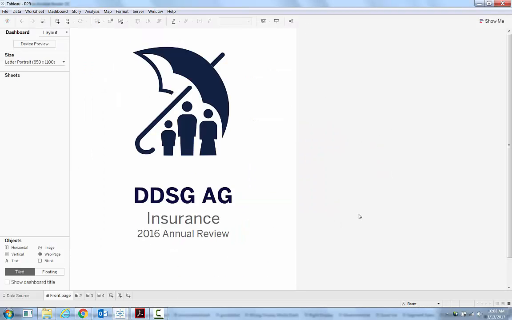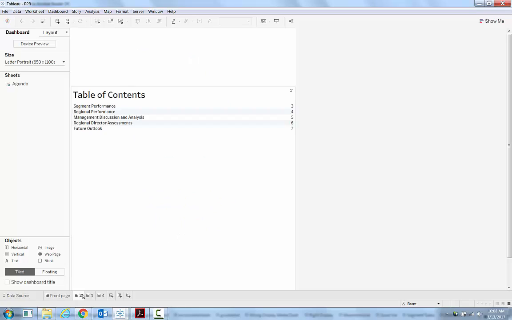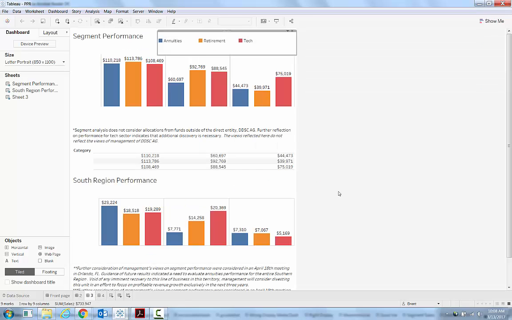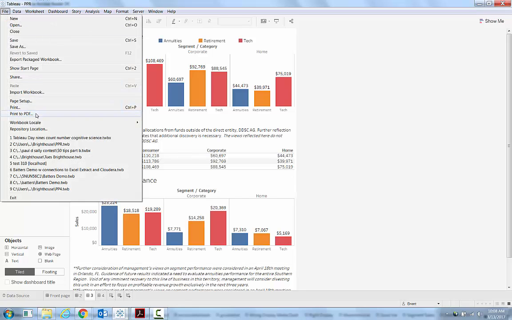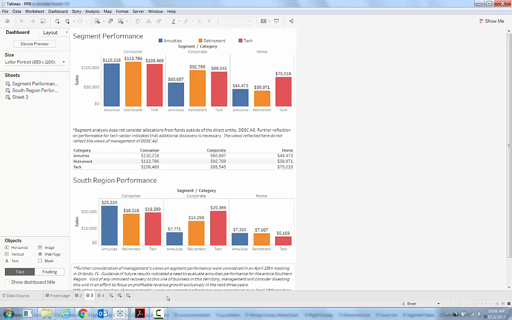So for this particular one, where it's a well-formatted document, each page has its own dashboard in Tableau. Let me just refresh that. So I've got a front page, table of contents, and so on and so forth. And then what I do is I just say file, print to PDF, and it spits out that well-formatted PDF. So that's one example.